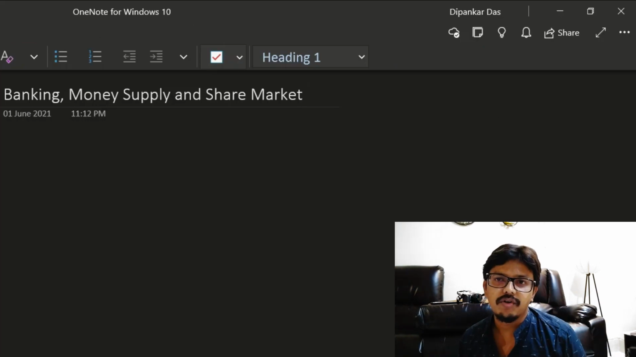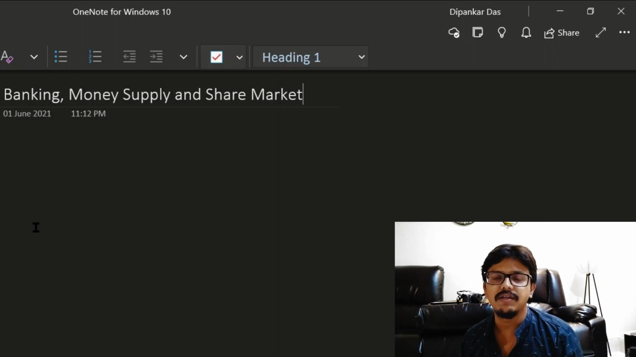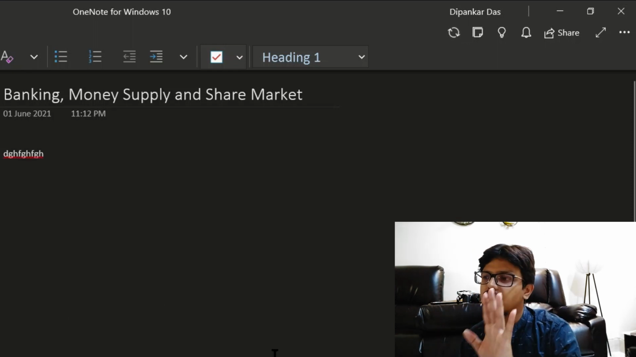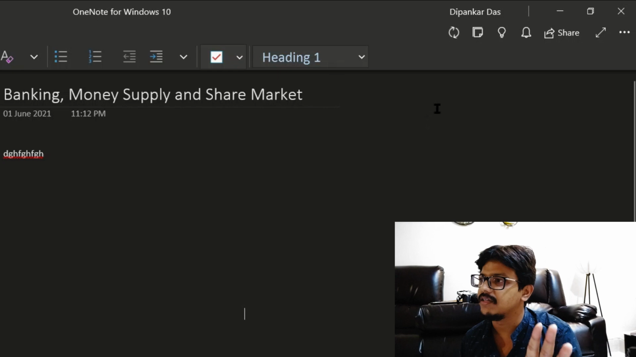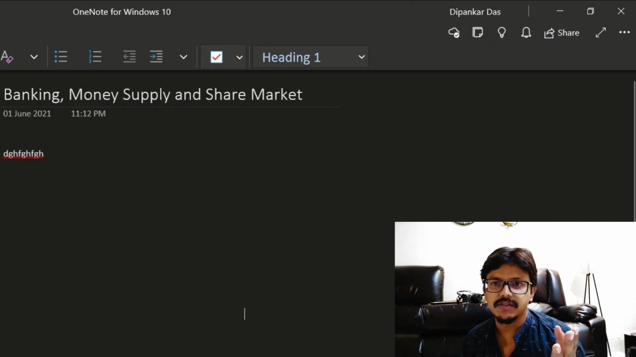One good thing about OneNote is that it automatically syncs whatever you write. You don't have to continuously save anything. Whatever I write here, I don't have to save; it will be auto saved. There is no save option available here. See here, sync is going on and it's already synced. You just need a Hotmail account. Now let's move into the browser to find out what's the latest news available.